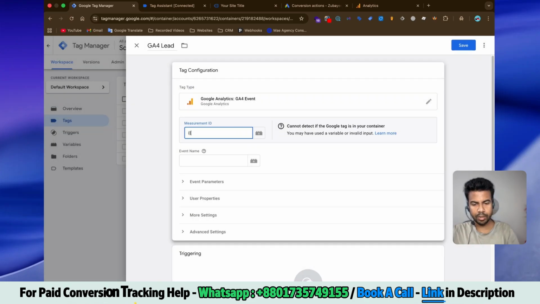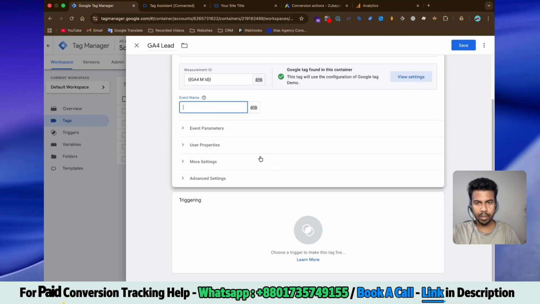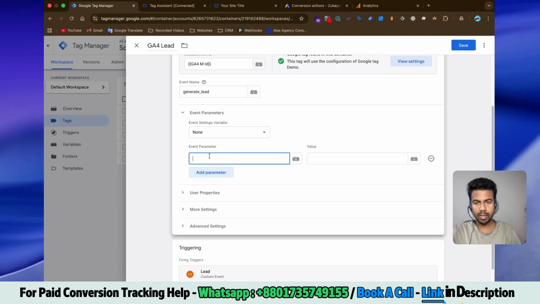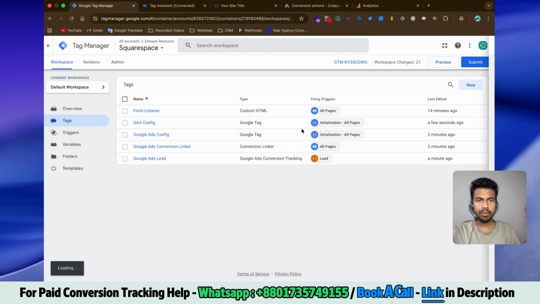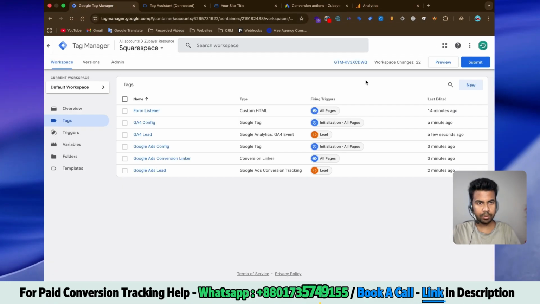Okay, here we need to add the GA4 measurement ID. Now we need to use the event name. I use generate_lead, that is a standard event from GA4. Now the trigger will be the lead trigger. Then we can also send the user data here. So that is user data. So save it. Now we can preview and test it, but before doing it we need to go to the debug view. So debug view, now just preview.